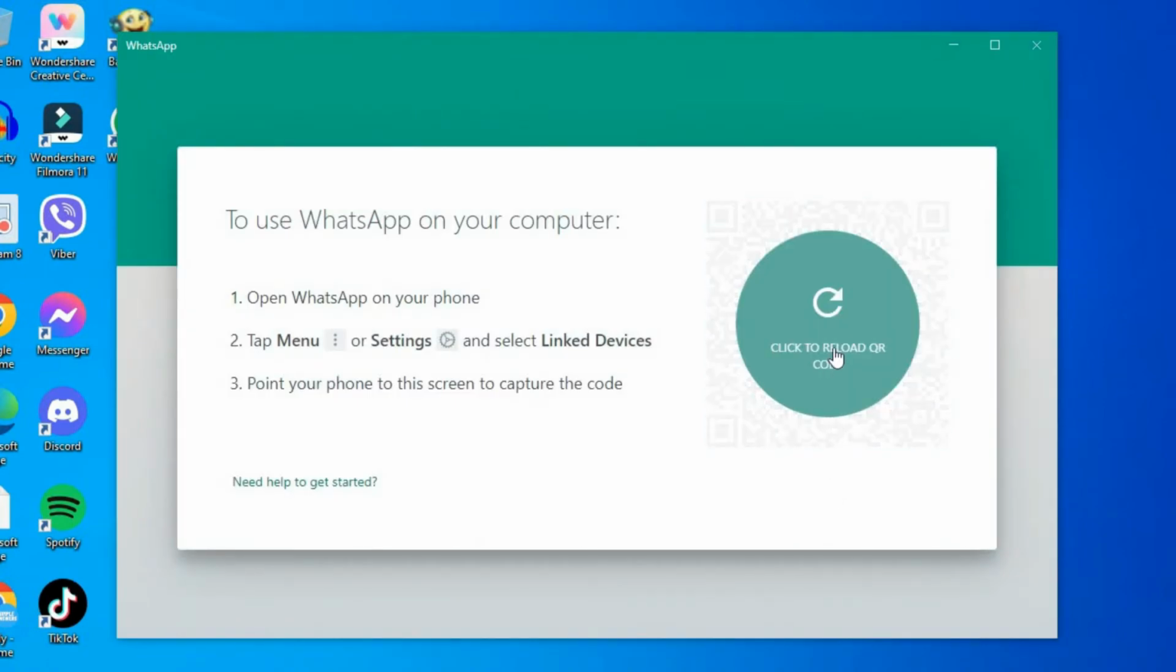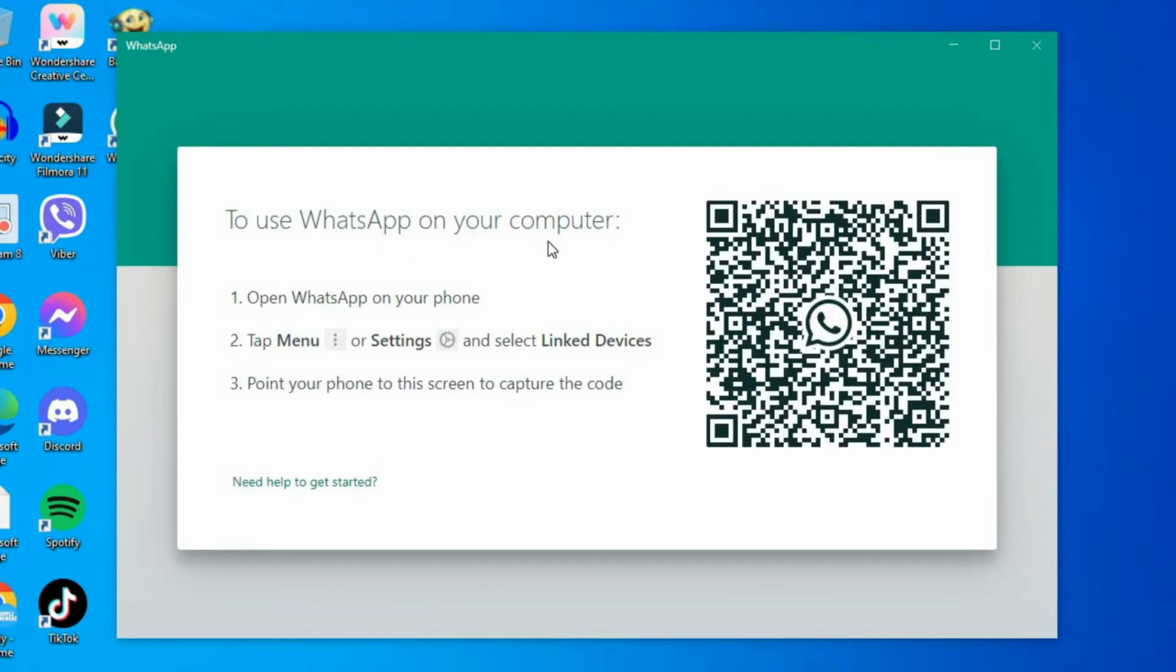After you finish your installation, you will see the option to use WhatsApp on your computer, open WhatsApp on your phone. And whether you're on an Android device or on an iPhone, if you're on an Android device, you will go into WhatsApp, tap on the three dots in the top right hand corner. Then you're going to select linked devices and you will tap on that. And from there, you will simply hover your phone over the QR code.